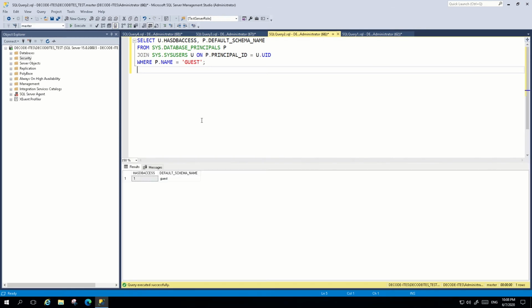Let's check it for master. Yes, it's enabled for master. Let's move to some user database. Oh, guest user is disabled here. So in this way, you can review all your databases in SQL Server to check the guest status. One thing to note: guest is enabled for system databases by default and disabled for user databases by default.